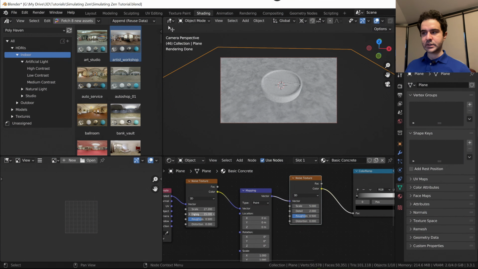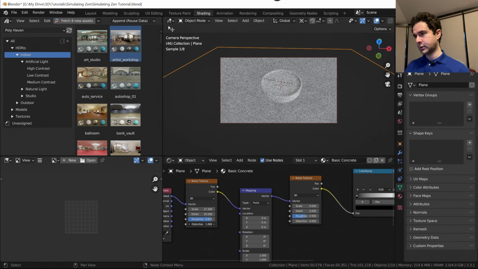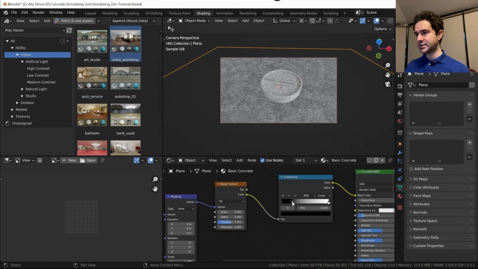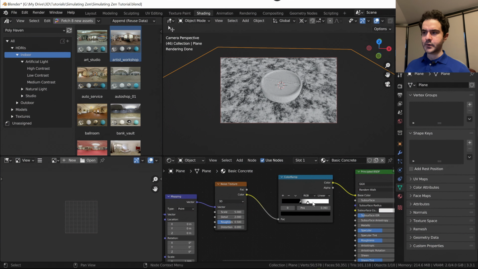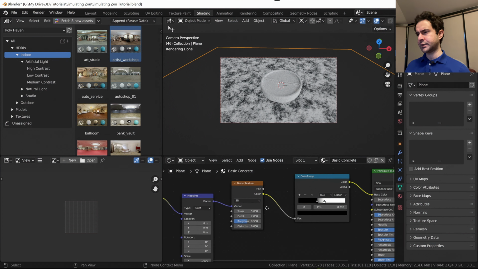I think it'll make more of a difference here. Let's look at the roughness. Yeah, I like more roughness. This is good. What about distortion? Nope, it was better without it. Now let's have a look at this. I'm going to increase the contrast just so I can see the effect that I'm having more clearly, but I'll probably turn this down later. This is just to get the right shape of the noise.